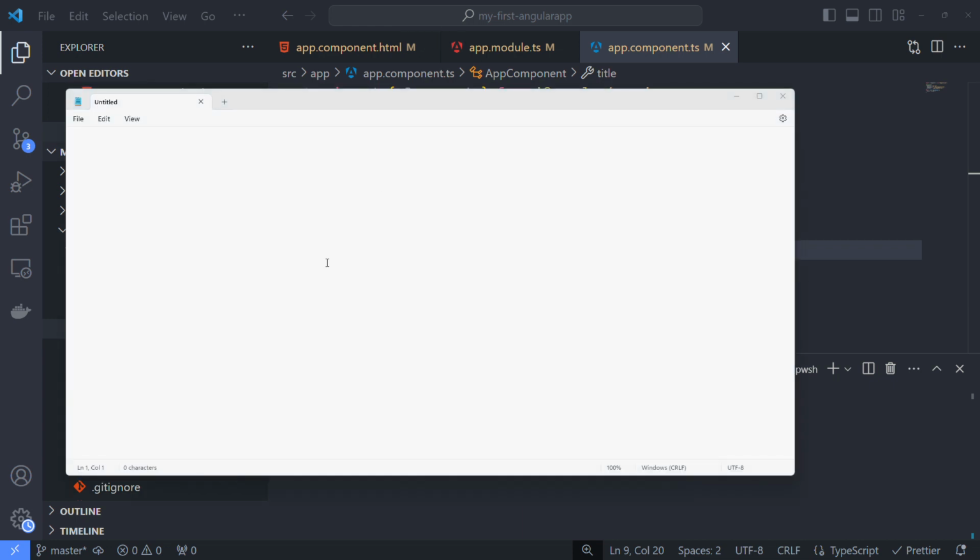Hi, this is the second session on Angular. In this session, we'll talk about components and modules and the Angular folder structure. We'll understand the Angular folder structure as well, and then we'll do a sample application on that.